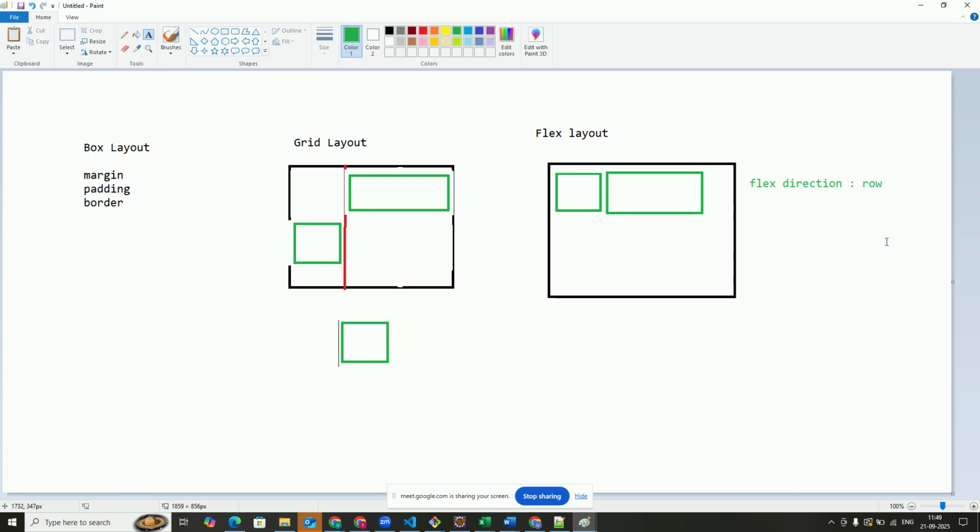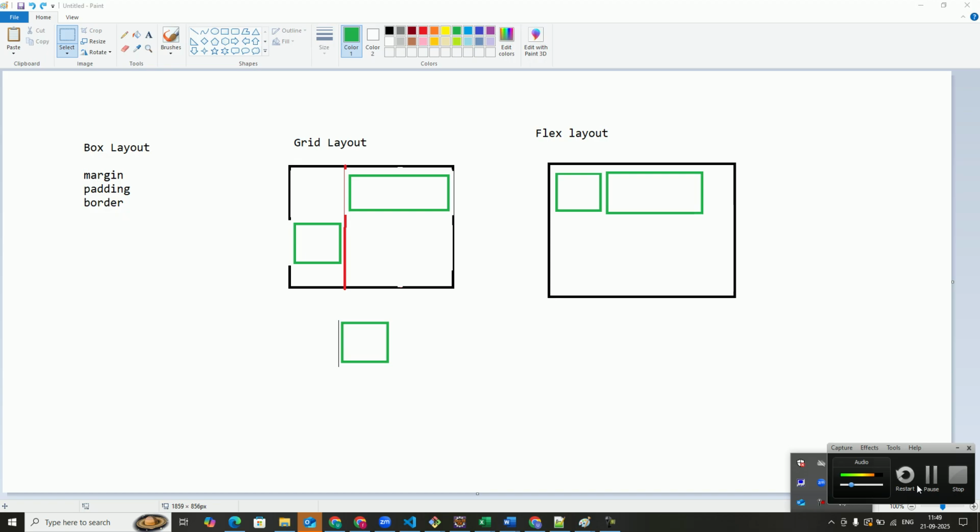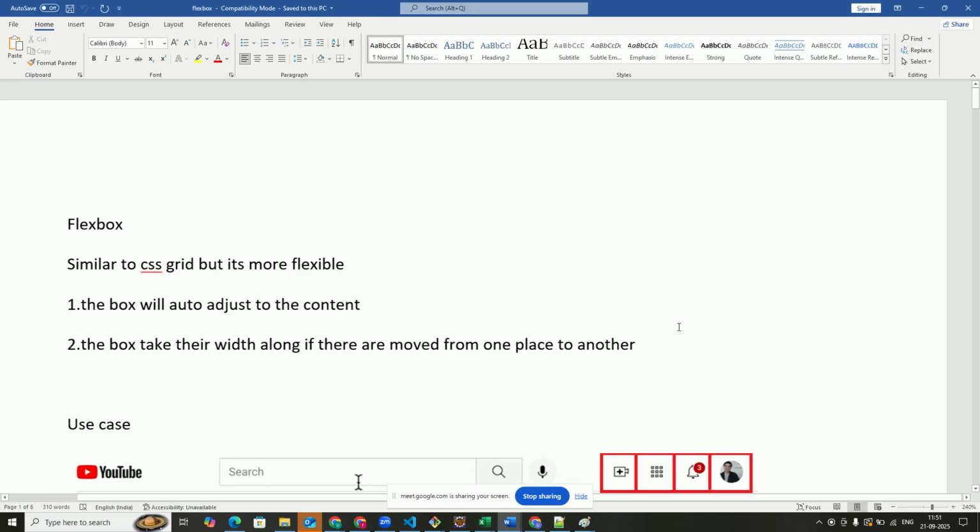You can also arrange one below the other. This is one beside the other. You can also have a direction and arrange vertically. This is flex direction column. So let me check for some nice documents if I have, and I'll share that with you. So this is your flex layout.